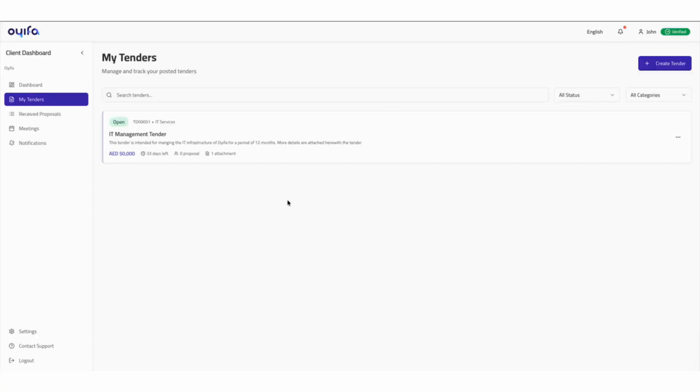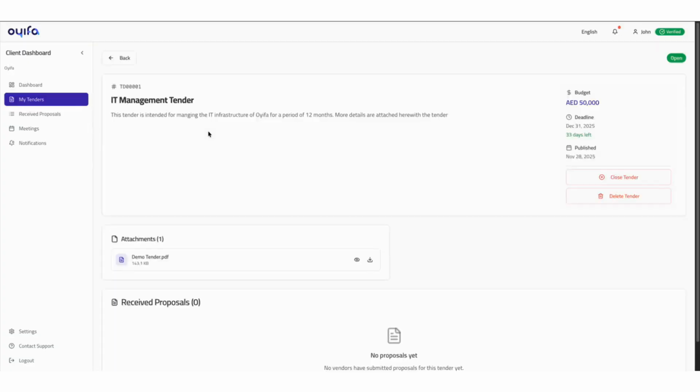The system shows a "tender published successfully" confirmation, and the IT management tender appears in the list with an option to download its details.